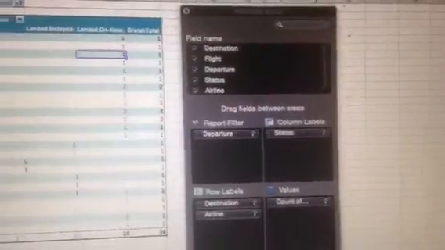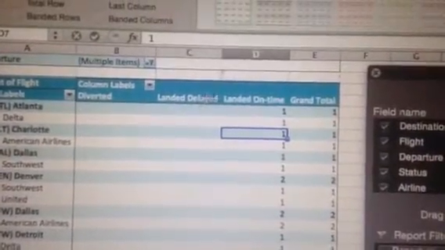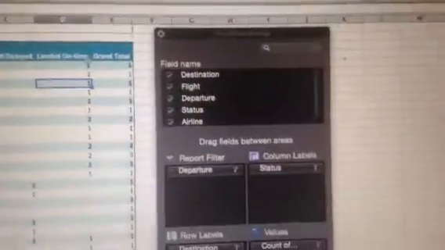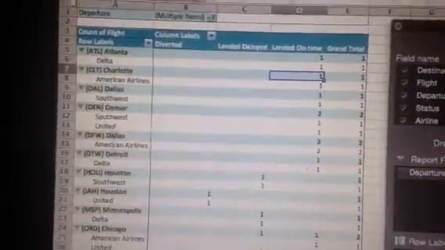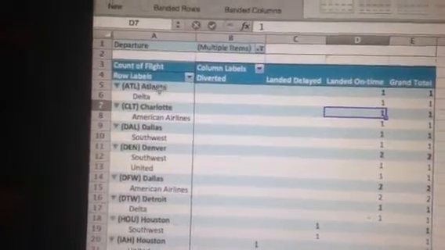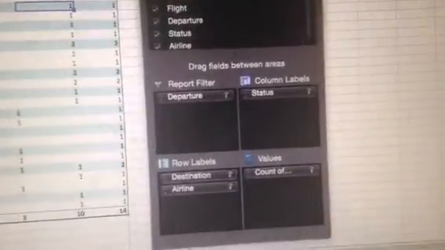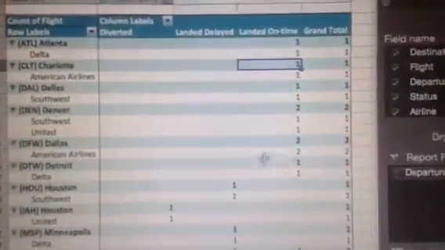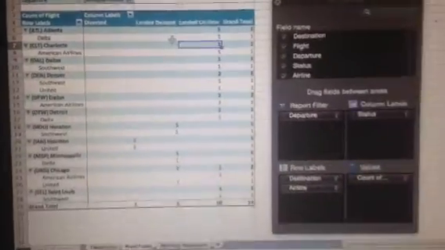In addition to that, if we bring up the builder, we have the column labels. This is going to be our status. So if we look up to our column labels, we have diverted, landed and delayed, landed on time. And then for row labels, we have destinations with a sub-label of the airline. So here we can see our bolded titles are the cities we're going to, with the airline below. And finally, we have the values with our 1s and 2s of just how many flights fit under each label.